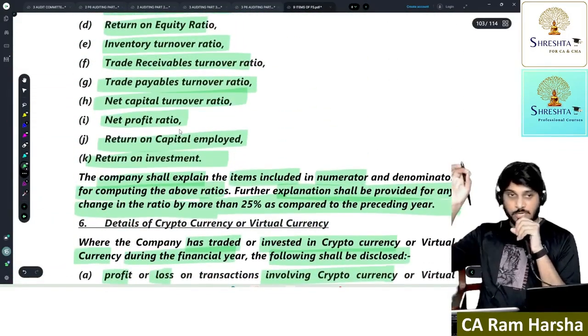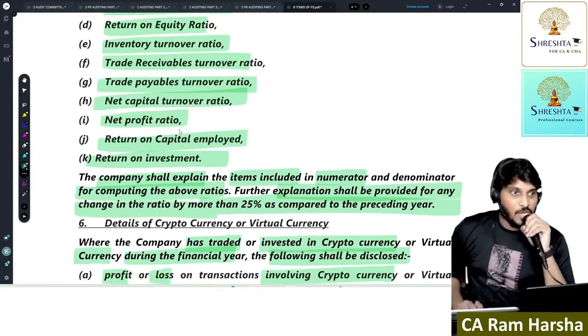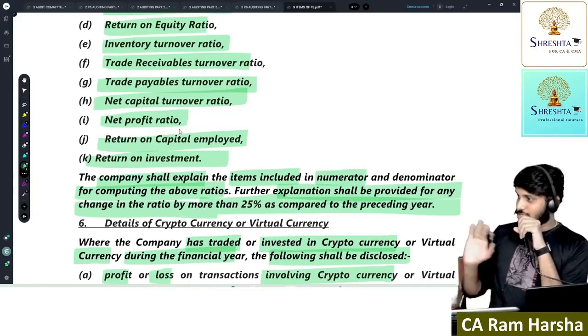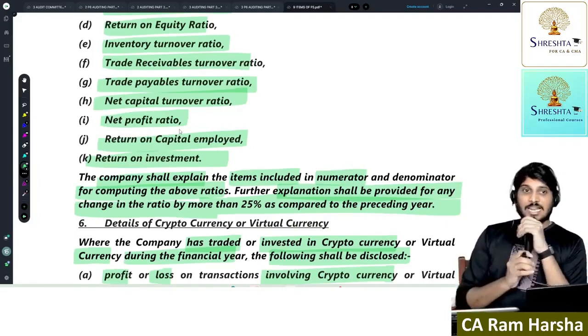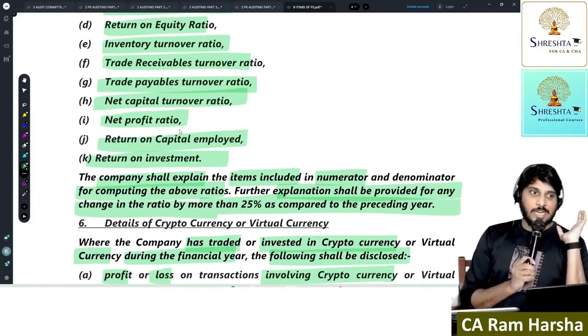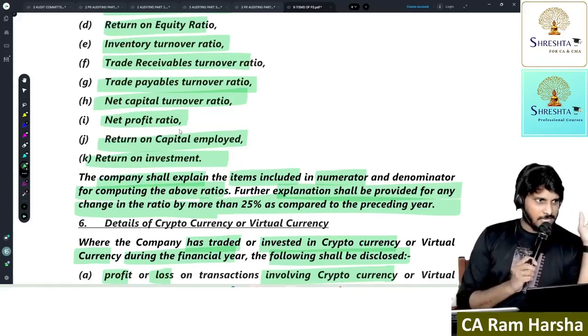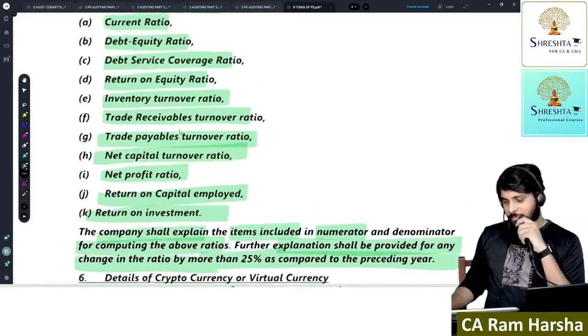Understood or not? These are the 6 important disclosures which company shall disclose in the notes to accounts. Understood all of you? From this, in the last exam, 2 points were asked. This time also there is a possibility 1 item may come. 4 marks to 5 marks question. Easy to understand all of them? Next.